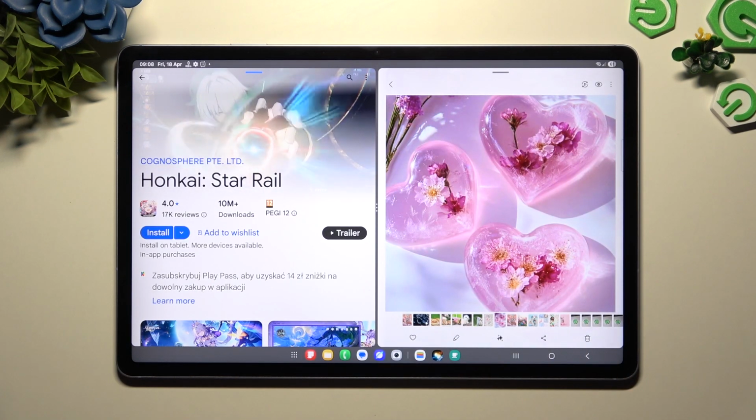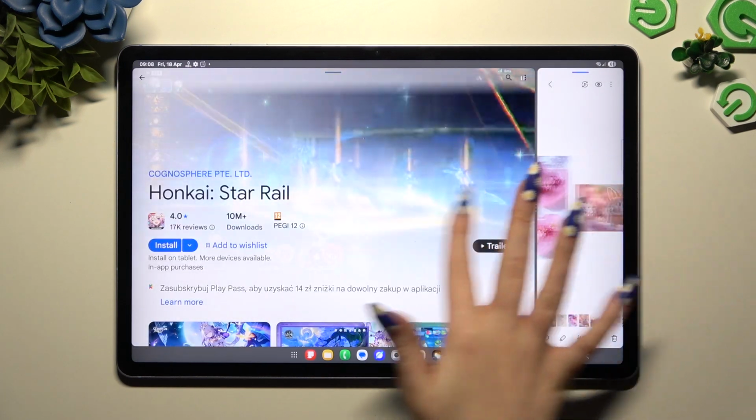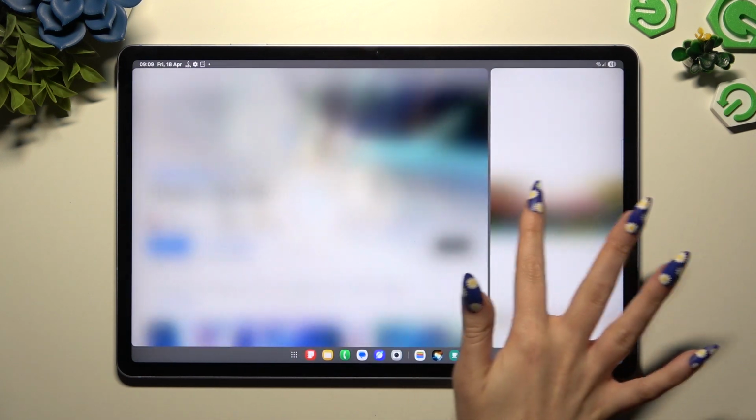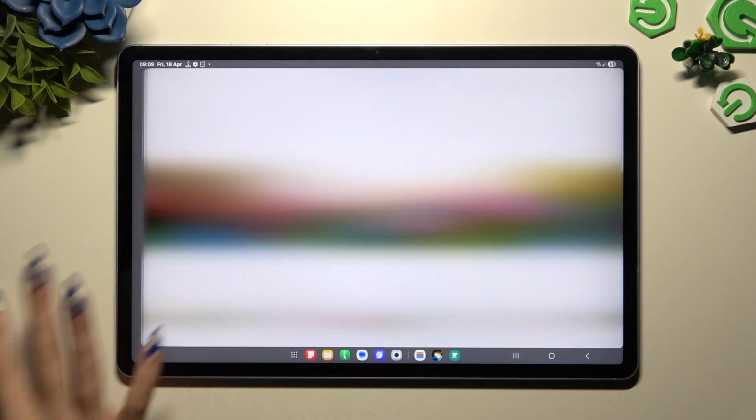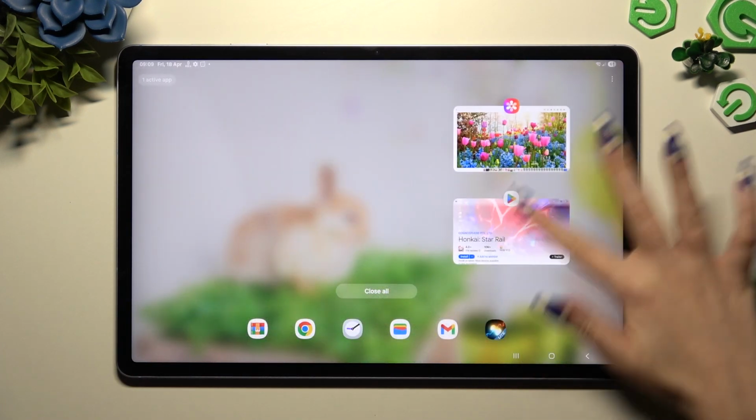To go back from this mode, drag one of your apps all the way to the right or to the left and hit Home button.